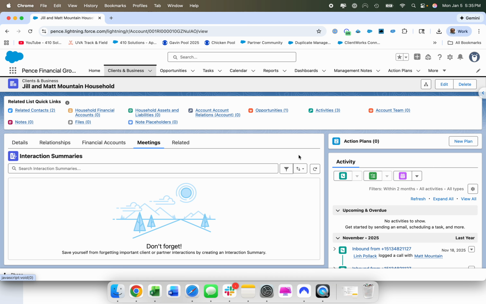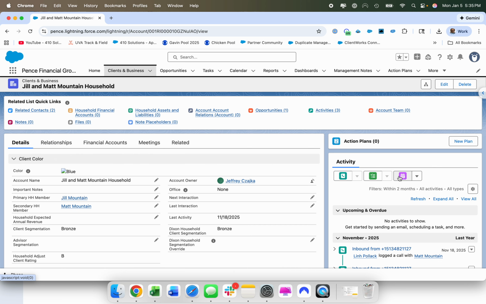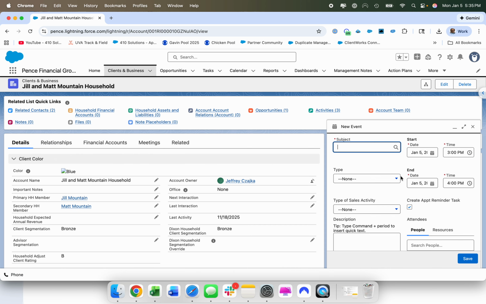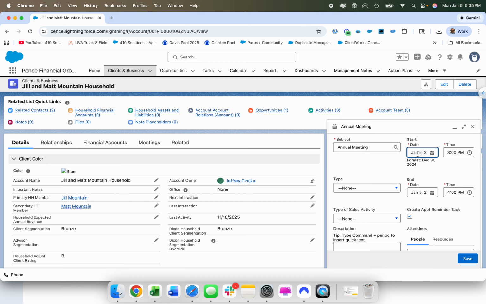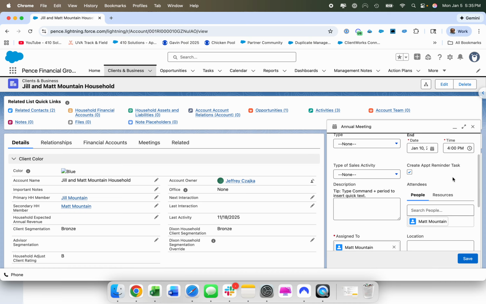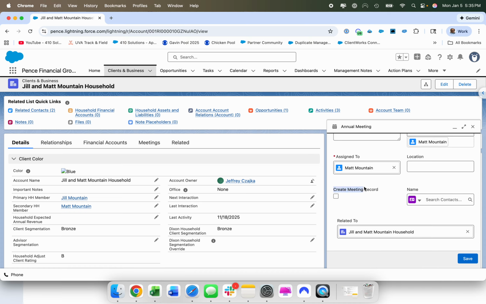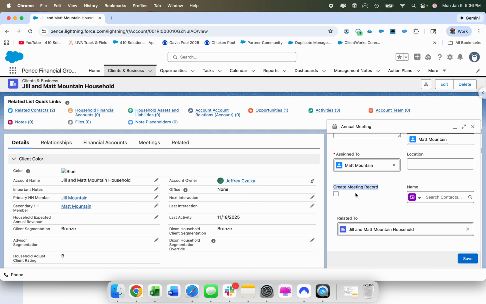We don't give you the ability to create a new one here, because what we want is for you to come over at the household level, click on this icon for new calendar, and we'll just call it annual meeting, and we're going to do it Saturday, whatever. And what I'm going to do is check this box here, create meeting record. Regardless of whether you do it, it's going to put it on the calendar.